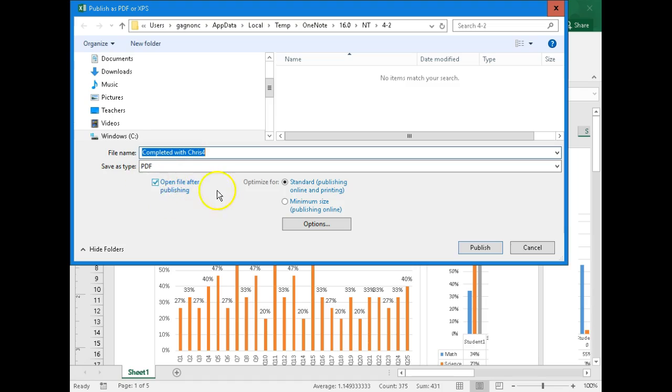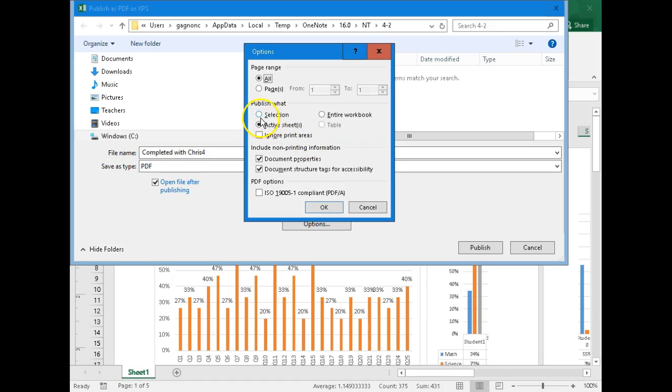Be aware, I've seen questions where it tells you not to deselect this open file after publishing option. Whatever. I've also seen this option where, what do you want to publish? I only have one sheet, but what happens if I had like 13 sheets? Then I want to publish the entire workbook. Or what if I have something selected? I only want to publish what's selected. Okay, so be aware of that.